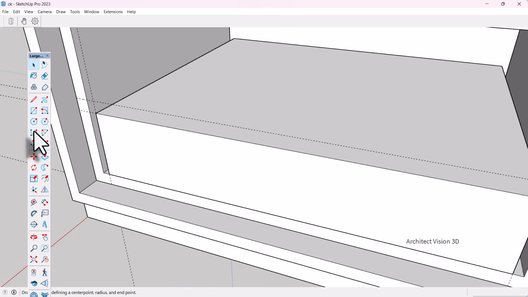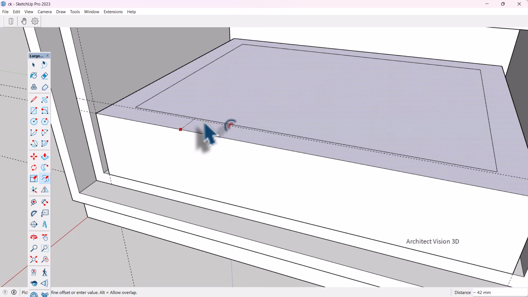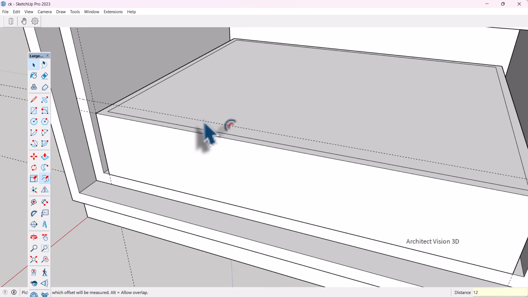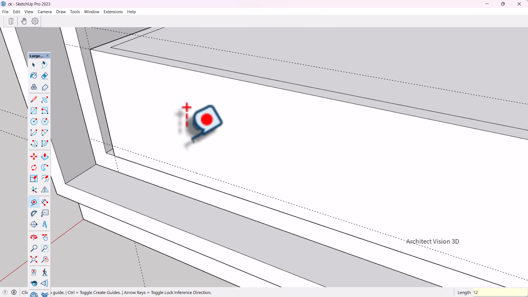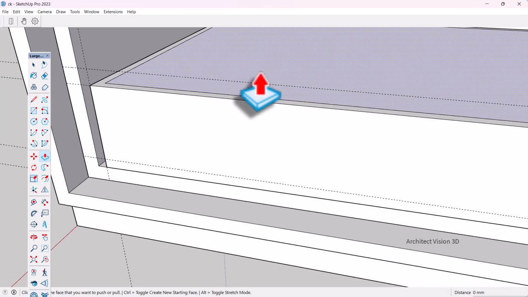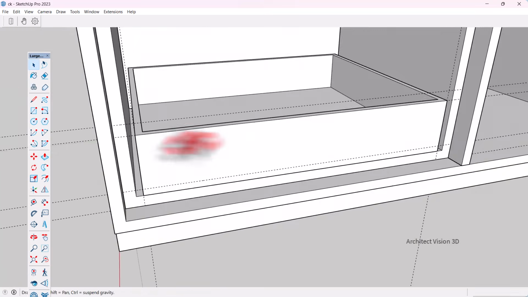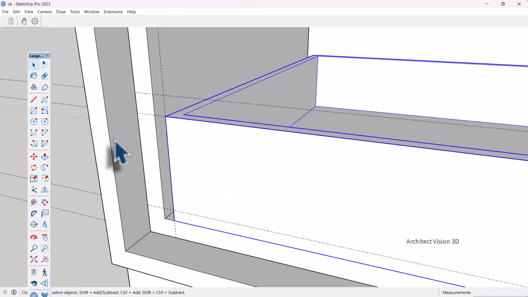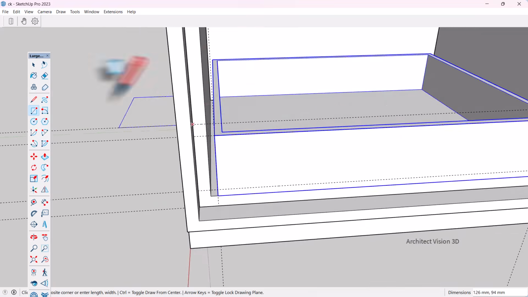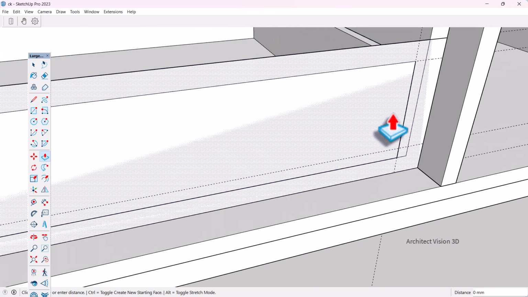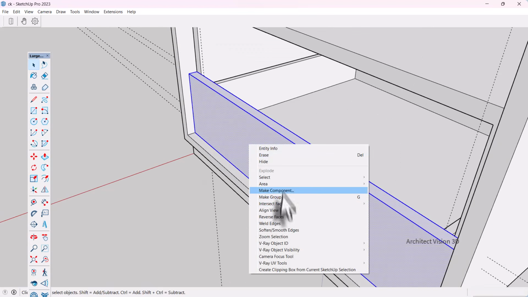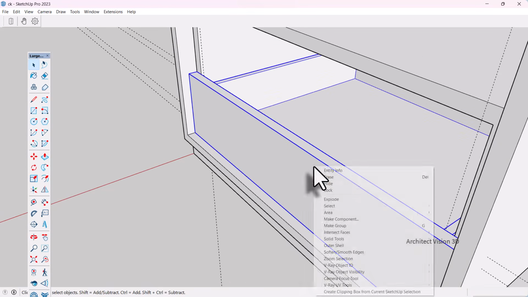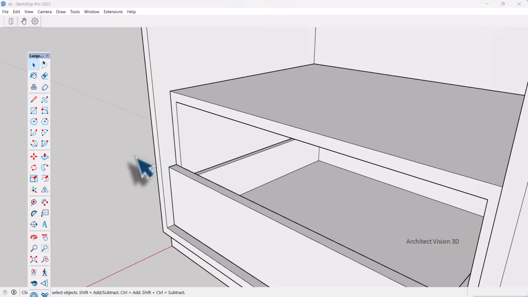And then I use the offset tool, okay? Just click once and then I put 12, hit enter. And from here to here I limit 12, okay? And then I use the push and pull tool to push in like this, okay? Make group and rectangle tool again. And I push 20, hit enter, okay. Make group and select together, make group, okay. Okay, next step.